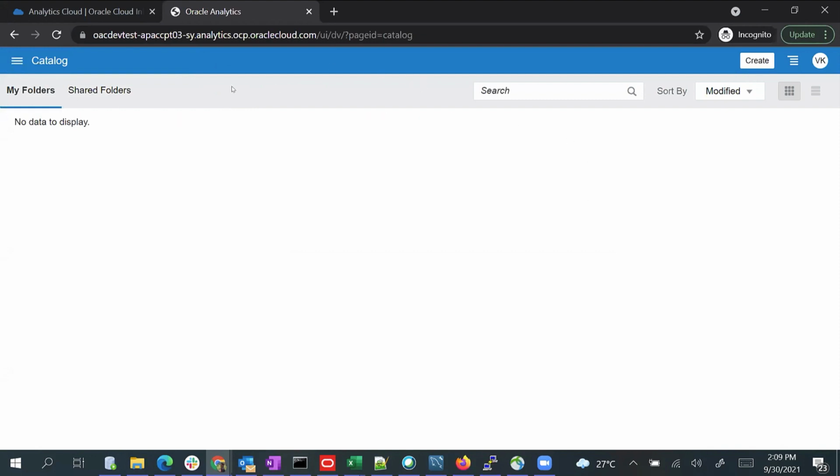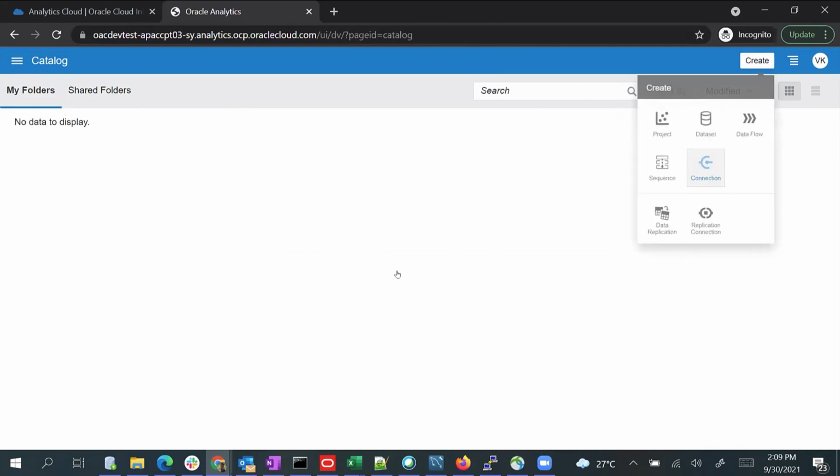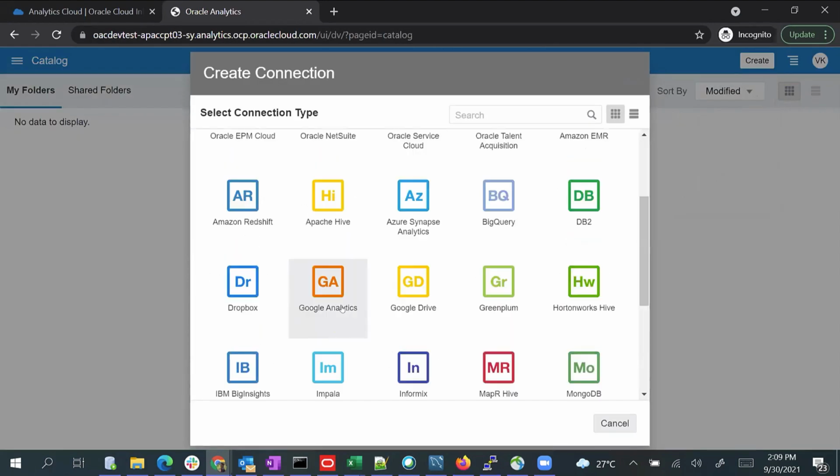Since our MDS is still being provisioned, once it is provisioned, we will get the connection details from there, and then we will make a connection to the MySQL database.